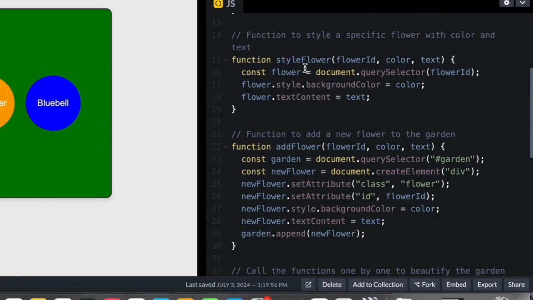Here's how it should look. I simply named the function styleFlower. As its parameters, I put flower ID, color, and text. Then I used these parameters inside the function. Flower ID to search for the element using the query selector method, color to use as the new background color, and text to set the new text content.